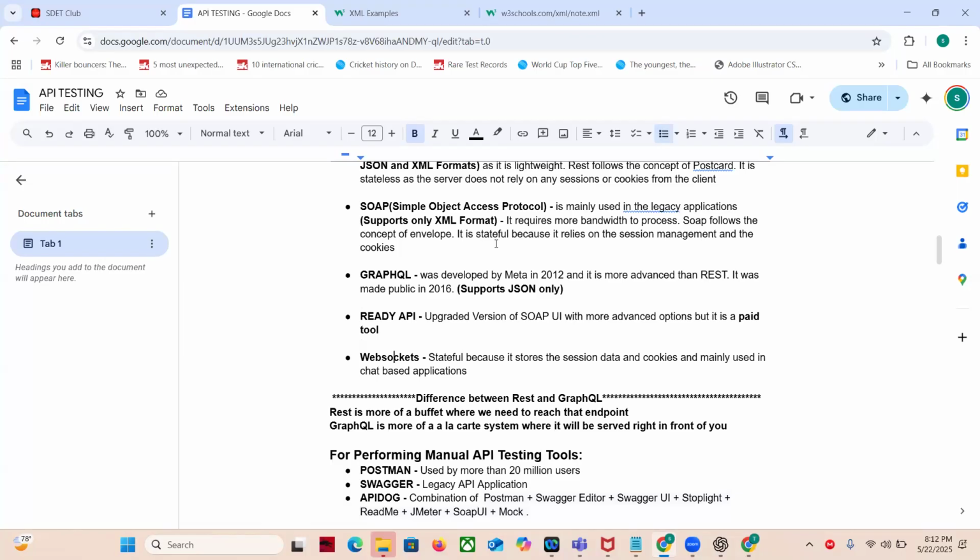That means it will establish the connection only once, and it has to ensure the communication is constant. Based on the messages, it should understand and give the reply back immediately. That is why it is stateful, because it needs to store the session data, all the session conversations and all the cookies that have been generated.